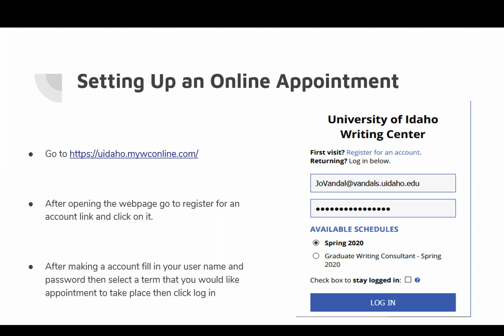Once you click on the web page, you'll be asked to sign in. If you don't have an account, you have to click register for account before the first visit. It'll ask you a couple questions regarding, are you a student here at University of Idaho? What's your email, password, simple stuff. Once you make an account, you sign in and you'll be good to go.